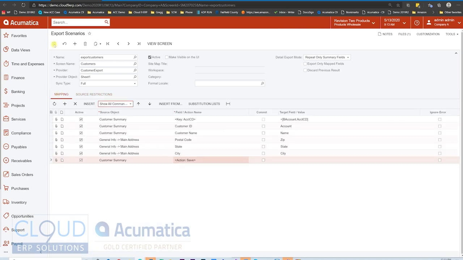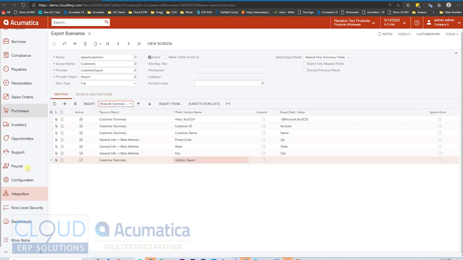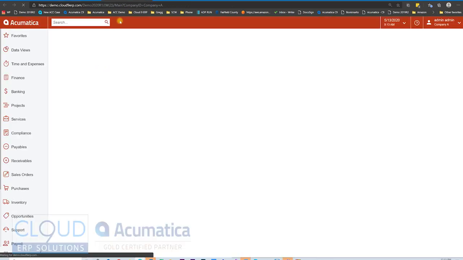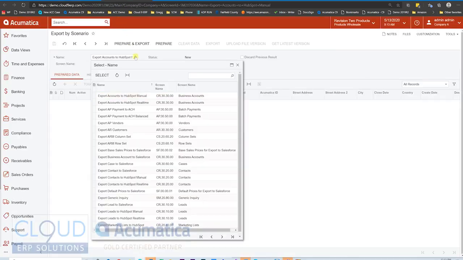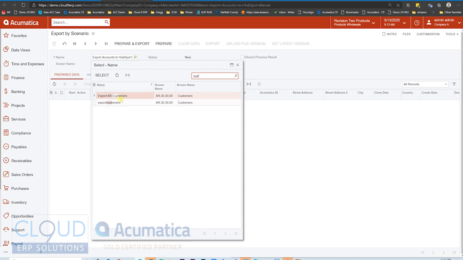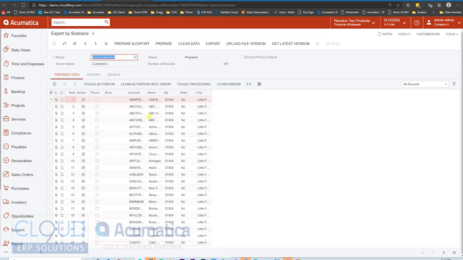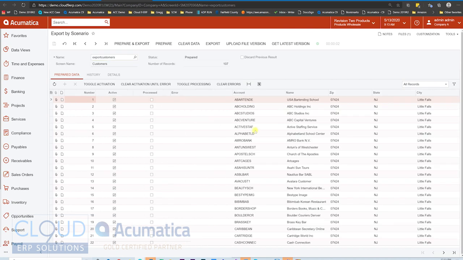So now if we save this and we go to integration, under transactions, we now have export by scenario. So we'll open that up and we'll bring up our export scenario here. And I always like to prepare first, so I can see the data that we're exporting. So again, we got our account ID, we got our name, we got our zip code, state, and city. These are the fields we're pulling out of Acumatica.